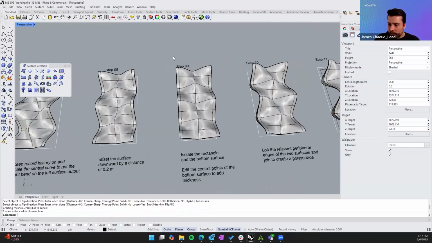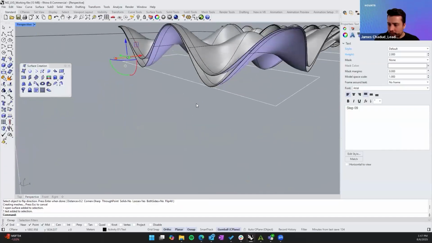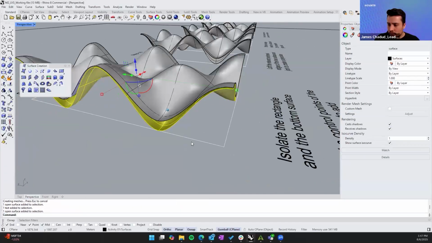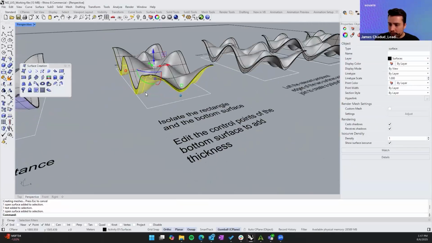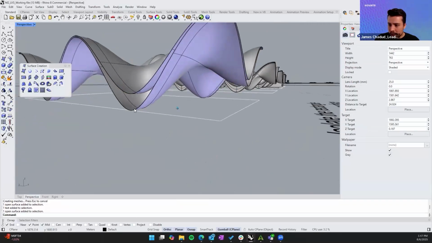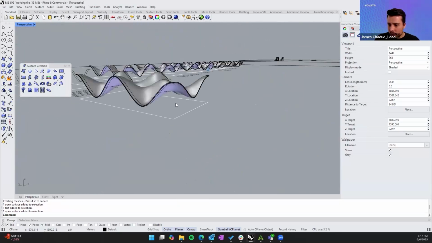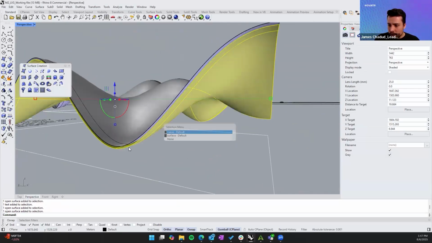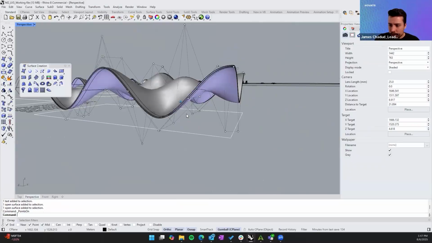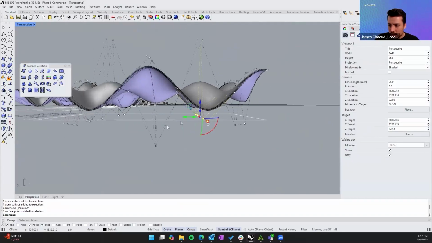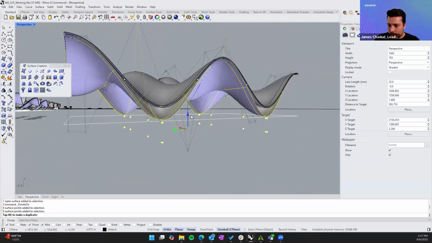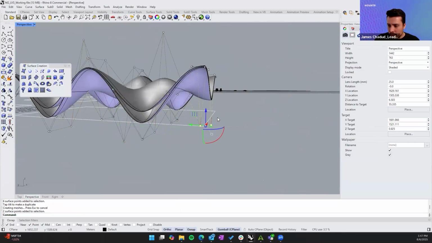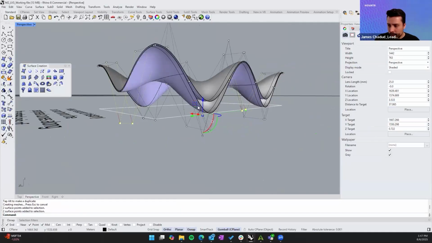What we need to do next is step 9. We need to add the control points of the bottom of the surface to add thickness. So we need just to move the control points a little downwards like this. So I'm going to select my surface. I will turn on my control points and select all these control points in a row, and I'm going to move them down until I see it's near the ground. And I'm going to move this just a little more to add thickness.